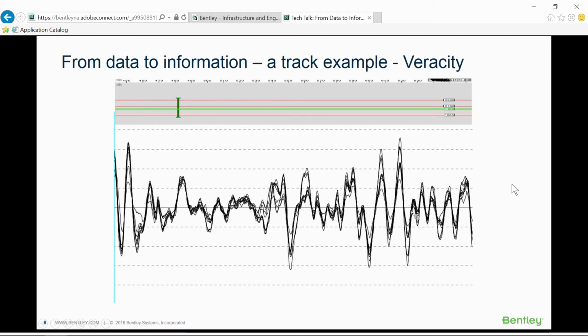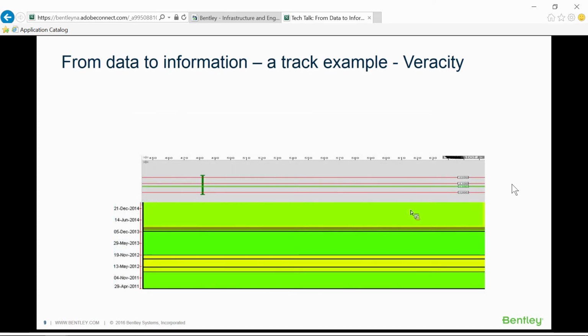But what we want to know about is the overall condition of this track and how it's deteriorating, and at what stage we're going to need to step in and intervene against this length of track. So the next thing we're going to do is start trying to tackle the veracity problem further by deriving a quality index. So the screen we're looking at now is showing us time with the oldest dates at the bottom and the newest dates at the top.